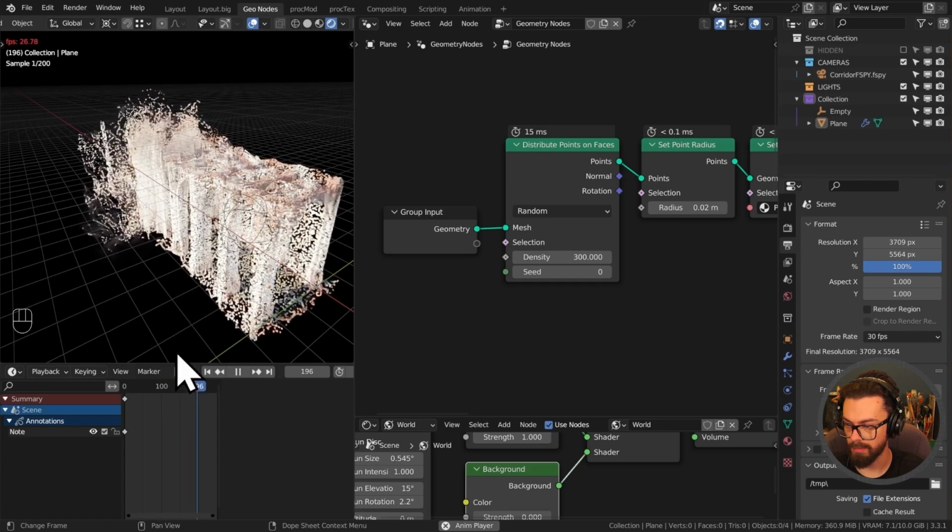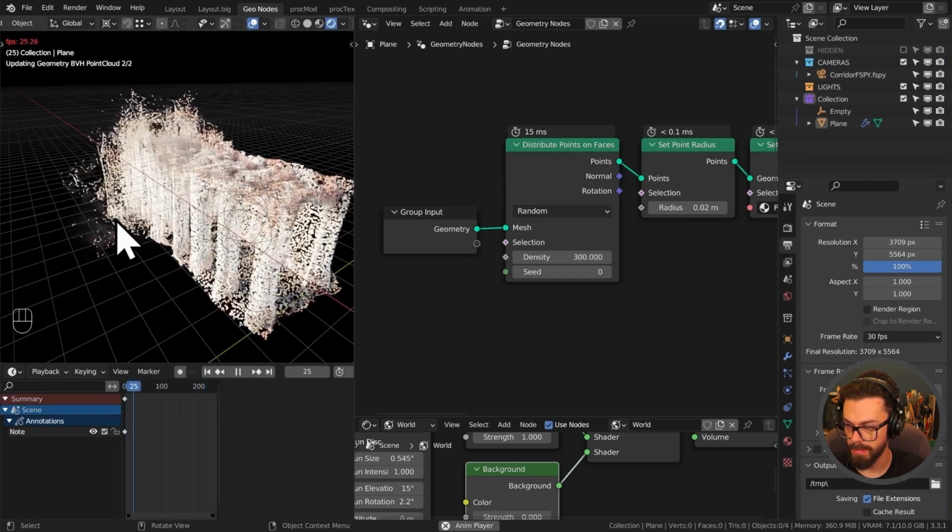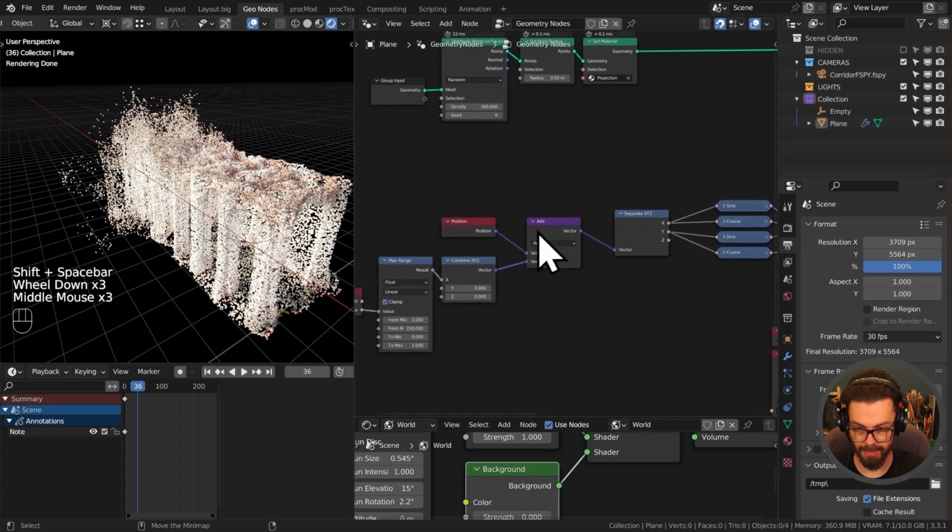See what happens when we hit the final frame. Let's see if it jumps. All right, it does. So we just need to make sure that we are doing some scaling in here as well.